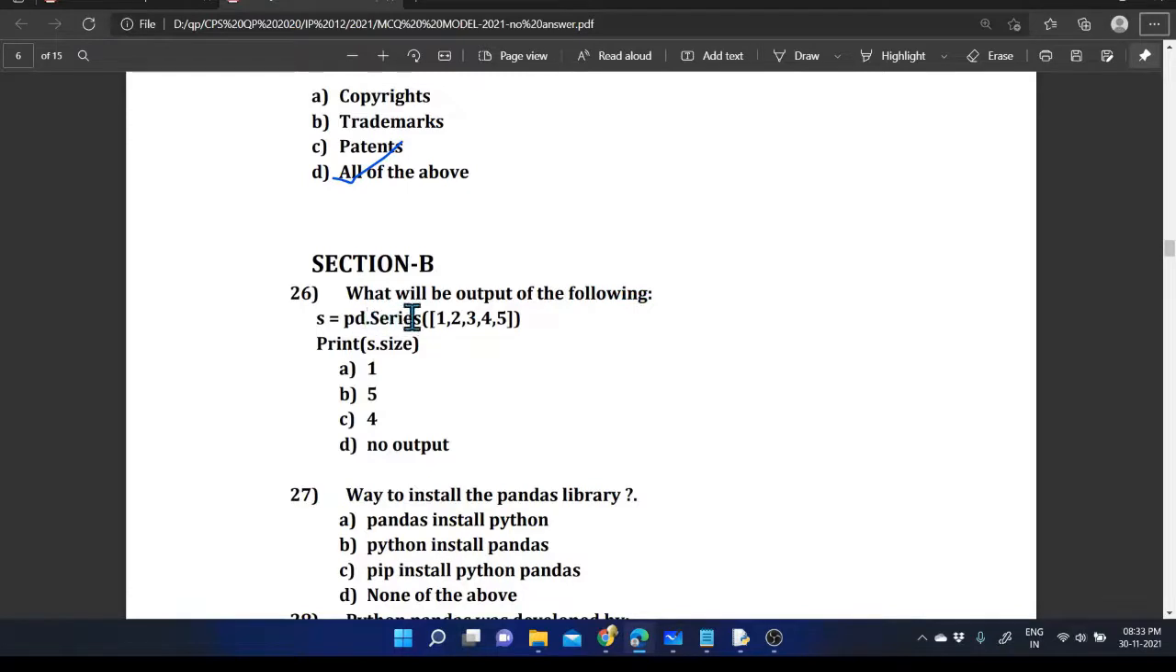s = pd.Series([1, 2, 3, 4, 5]). We are providing a list type declaration here, and this list is used for creating the series variable s. Then when you use the attribute s.size, what will happen? It will count the number of elements provided within the series function. So how many elements are there? 5 elements. So that will be printed, and the correct output will be 5.